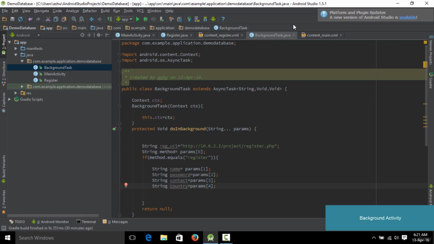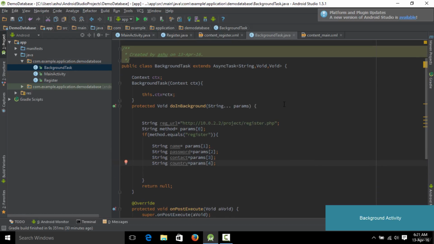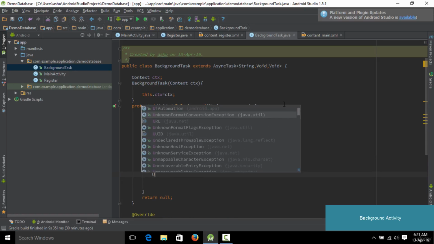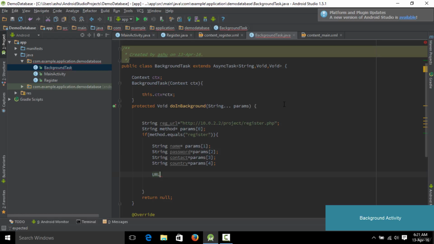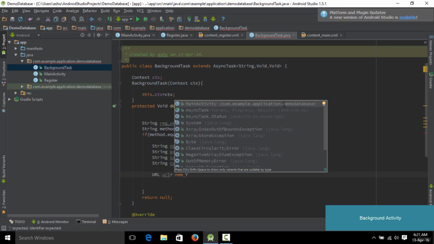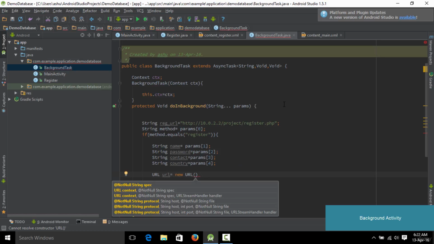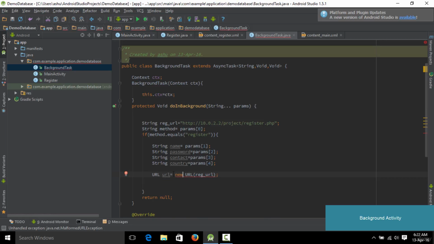So once we have all these parameters, the next thing which we do is that we basically go ahead and create the object of URL. So in order to create the object of URL, we type URL, and let's name this object as url. So we type URL url equals new URL, and to this URL we are basically going to pass in the string URL which we have created. So simply pass in register URL, and as soon as we add it, we are going to basically get an error. So basically let's just click on this bulb right here, and it is going to ask us to surround this thing with a try catch block.